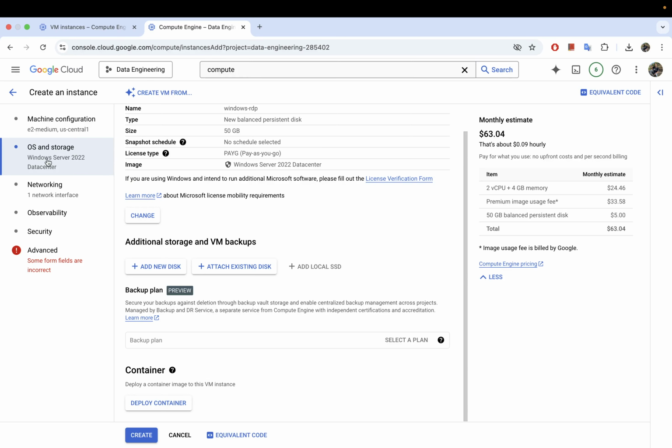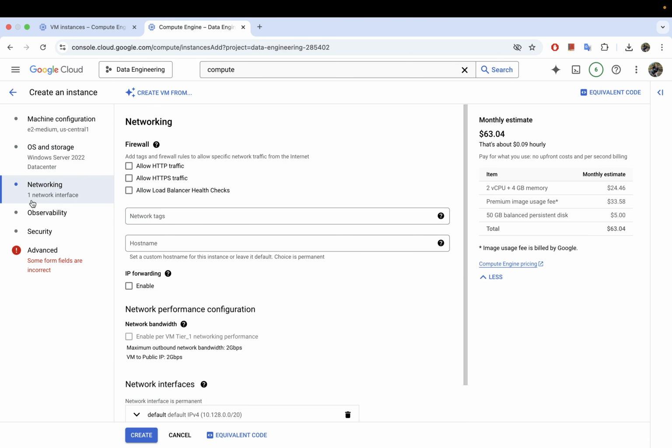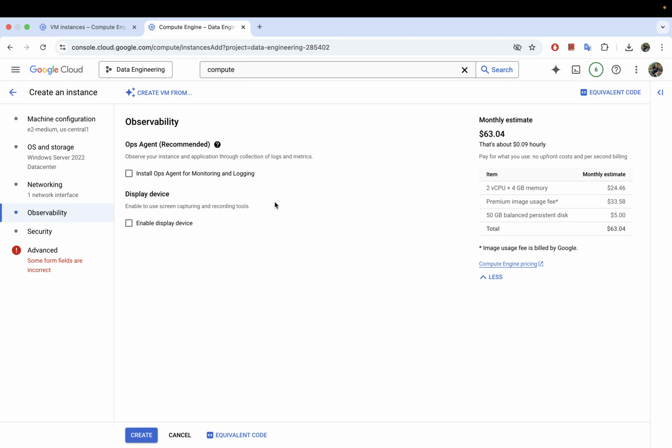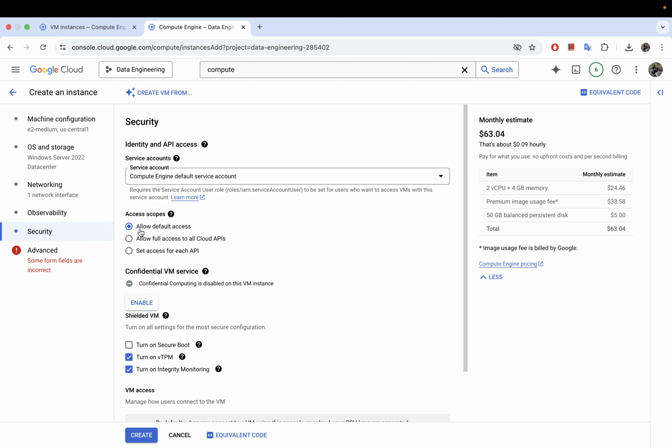Okay, so we are done with OS and storage now, and the next thing that we need to do is to configure the network. So I'm going to select networking here, and in networking, for the firewall, you can choose to allow traffic, HTTP traffic, and all of this. I'm not going to do anything here, so I'm just going to let this one be as it is, and we will go now to observability right here. Okay, I will not choose anything here either, and we will go to security.